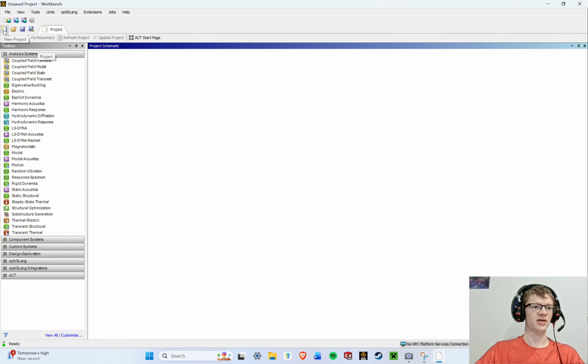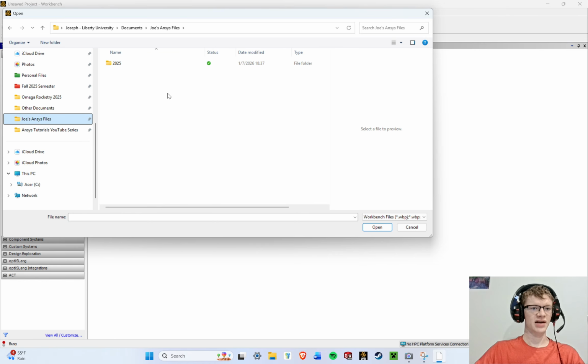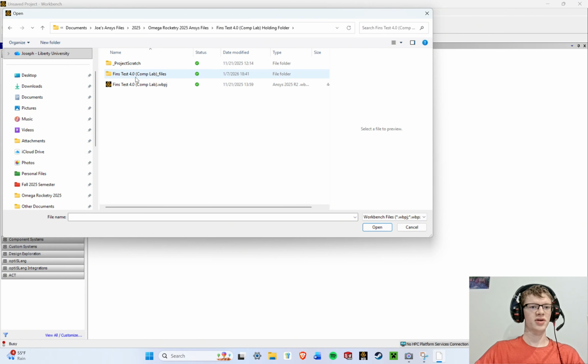This is how you create a new project. If you have a project already saved and you want to load it, this is how you load it. I probably should show you what exactly you need to click to open it. The thing you're going to click is the one with this little icon.